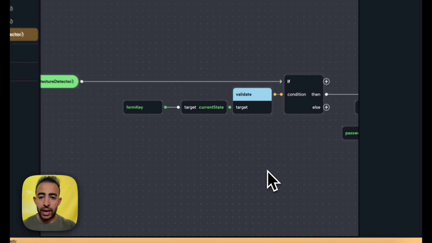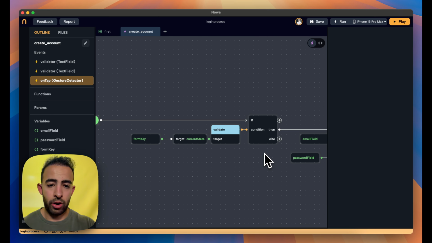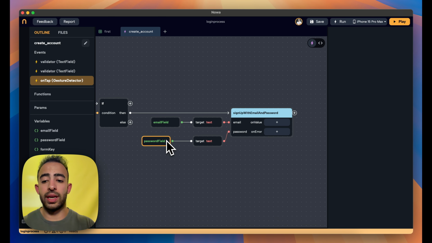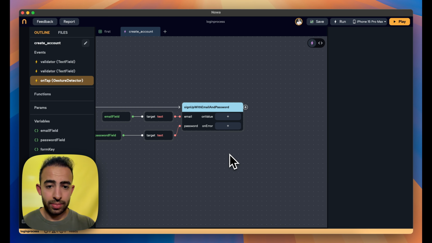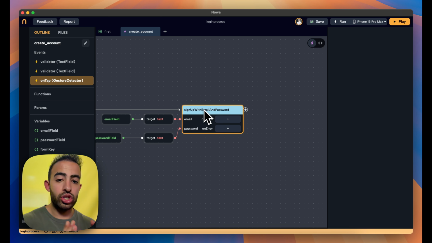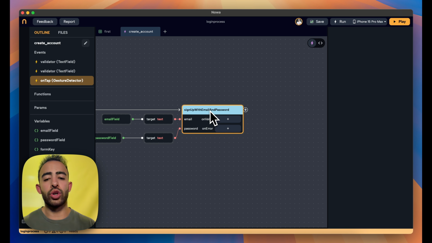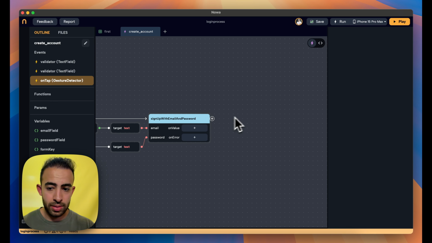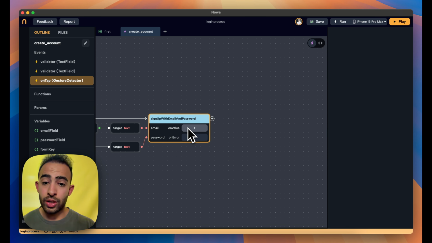So now, if all the information is correct, then I will call sign up, and then I will bring the email and the password from the text field and pass it to the function. And this is an async function, which means that it can take some time because it will connect to Firebase and execute. So if you connect anything here afterwards, it's not sure that those things will be executed after the signup is done. But if you add it inside on value, then you are sure that those nodes will be executed after the signup is done.